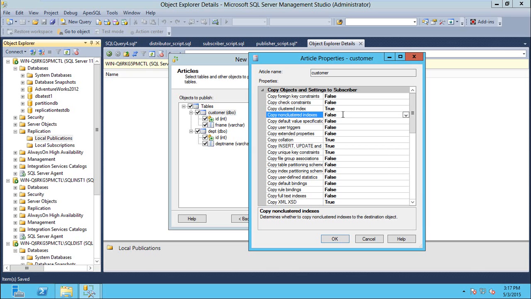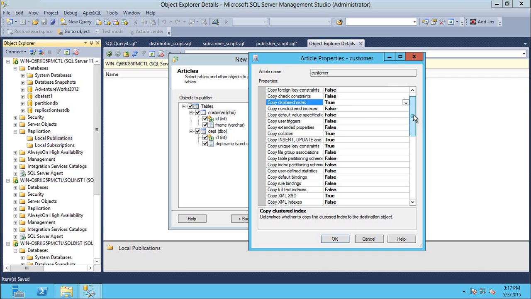That means when you generate a snapshot, send it, and apply it on the target, non-clustered indexes will not be created by default. But if you specify true, the definitions of the non-clustered indexes will be in the snapshot files. Like that, you can specify what things you want to replicate. So I'm deselecting that option and just going with the default option. You can see the various things.